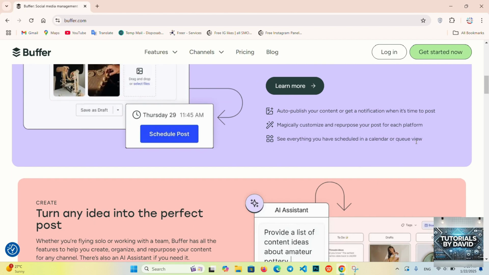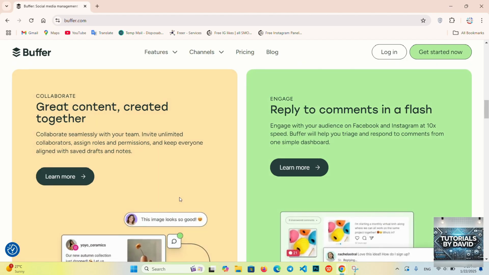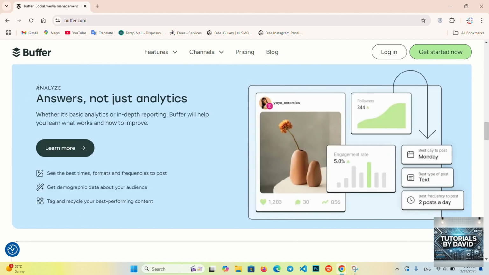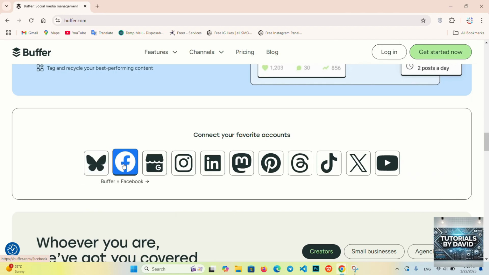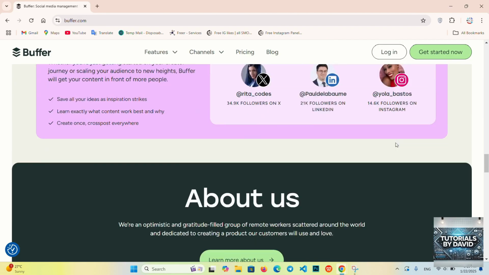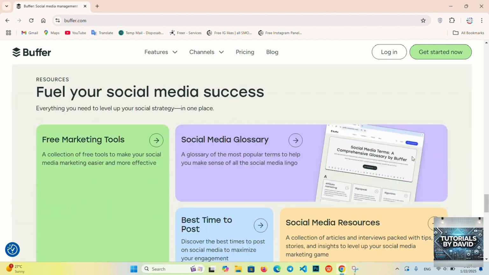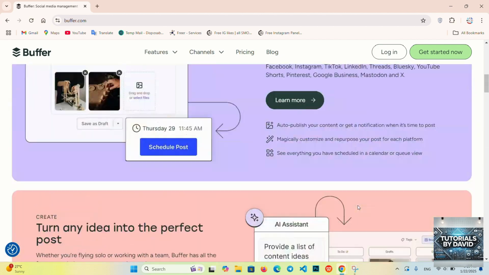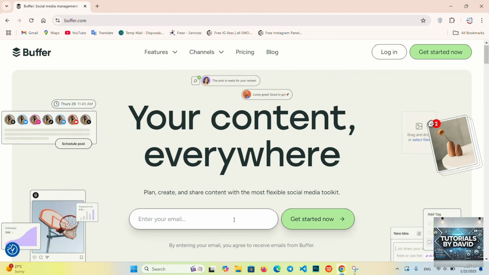2. Connect your social media accounts. Link your Facebook, Twitter, LinkedIn, and Instagram accounts to Buffer for seamless management. 3. Create your first post. Click Create Post, choose the platform, and add your content: text, images, links, or videos.